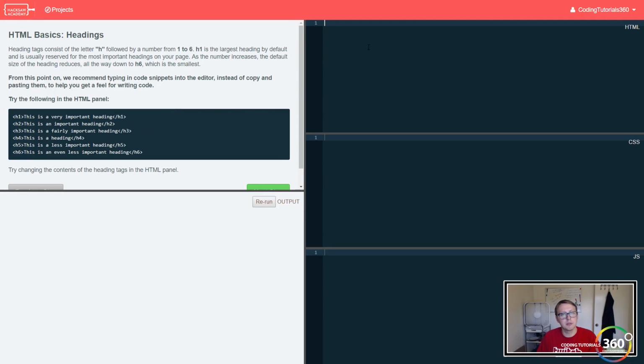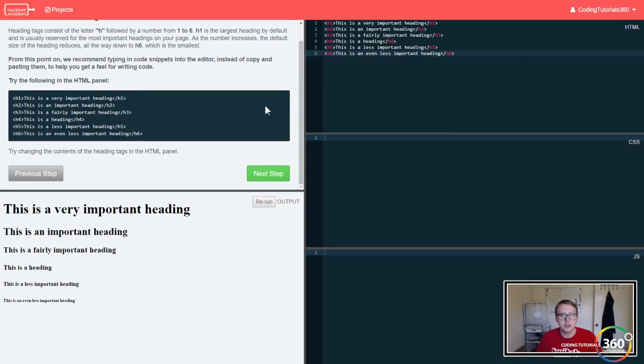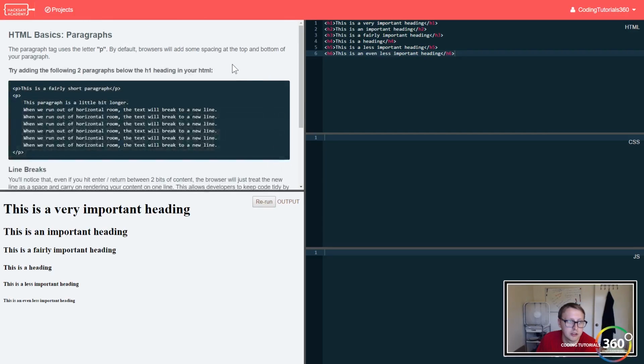From this point, we recommend typing in code snippets into the editor instead of copying and pasting them, so you get a feel of it. Try changing the contents of a few HTML tags. We're going to go ahead and copy and paste this in here because it's a lot. Basically, all you need to know is that H1 all the way to H6 get smaller and smaller. It's going to look bold, dark and big. That's basically your heading.